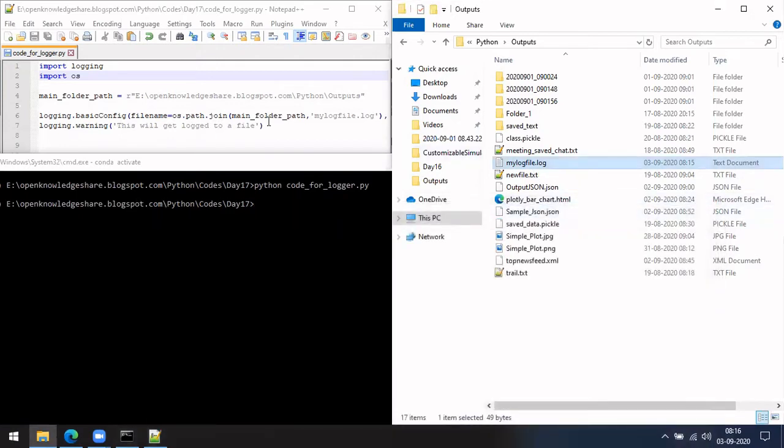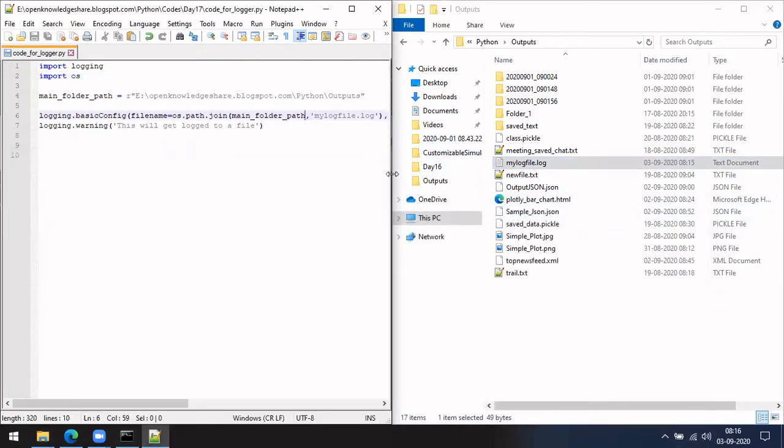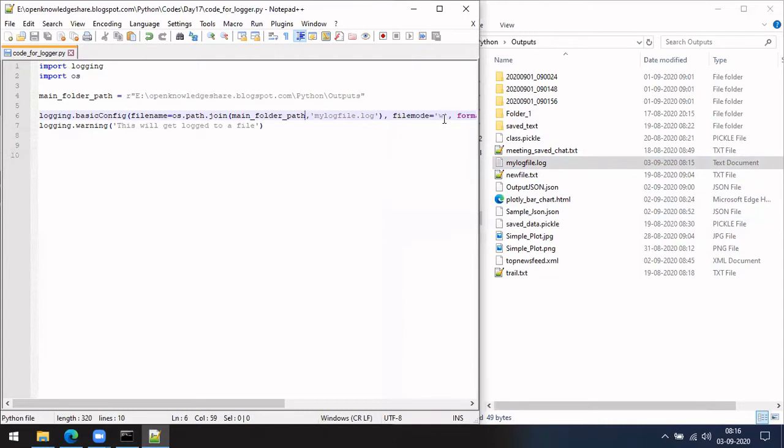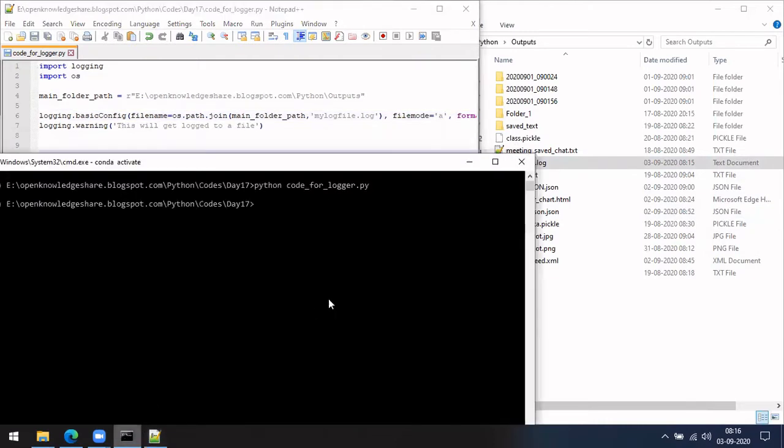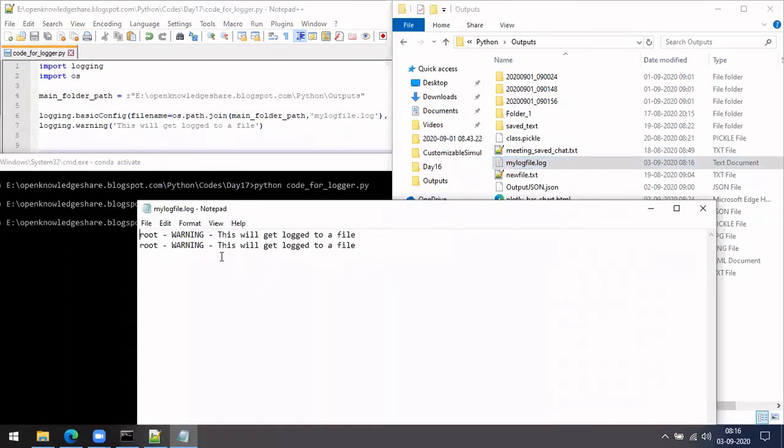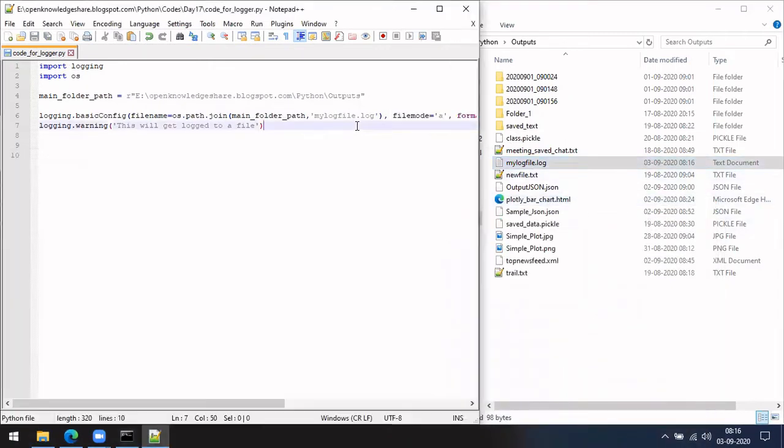So now let me do append here, okay? And if you run it again, it will add to whatever it already has. So let's open it. See, it has added one more line. So that is the difference between append and write mode. So let's use write mode only.